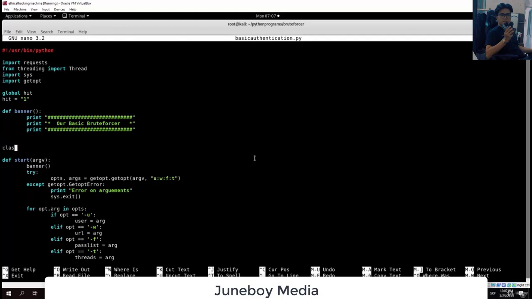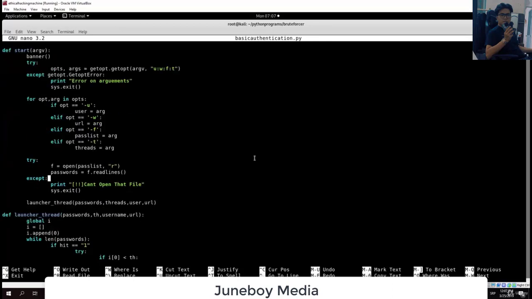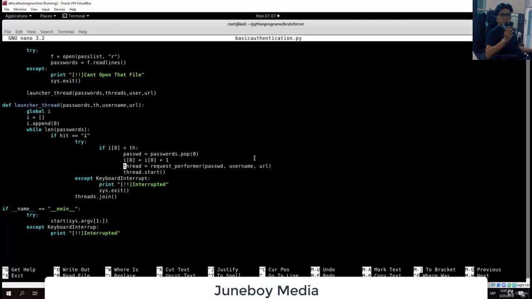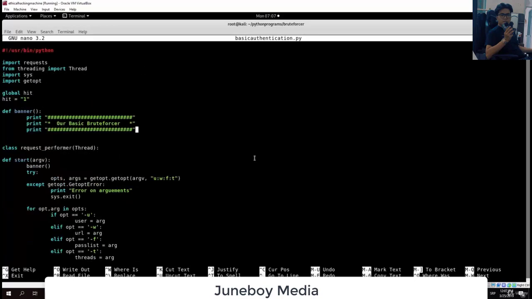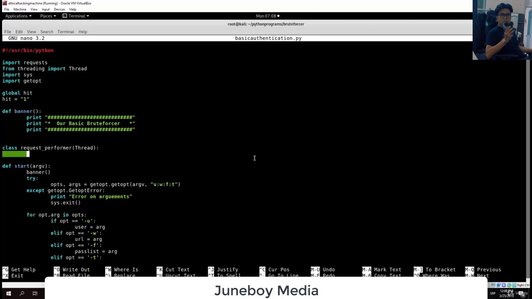We will call it class request performer, and it will take the input of thread. Make sure to call it the same as you called it right here, so request performer needs to be the same name as it is right here. For every class we code, we need to set a function in it which will specify the variables that we will use in this class. They all need to have the prefix of self dot and then the name of the variable. So let us see how we can do that.